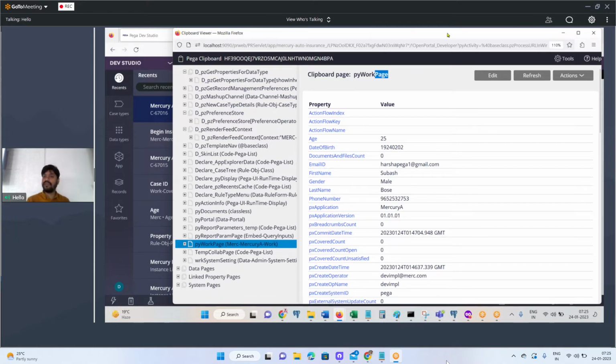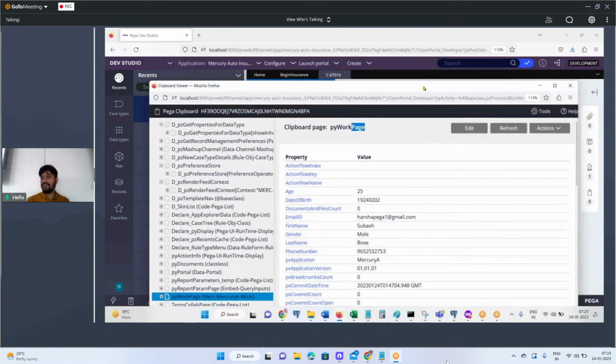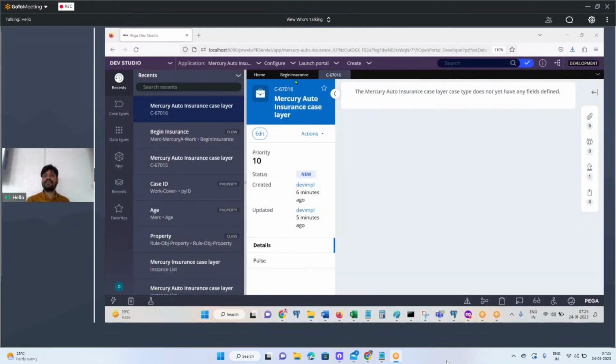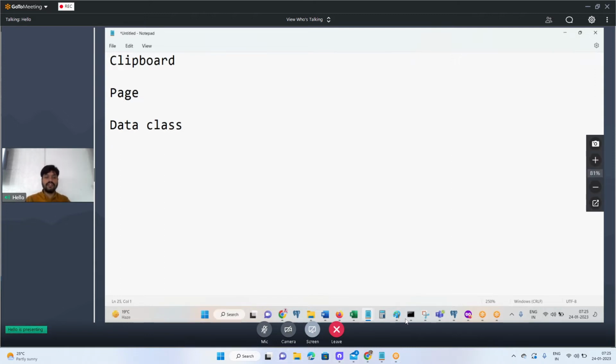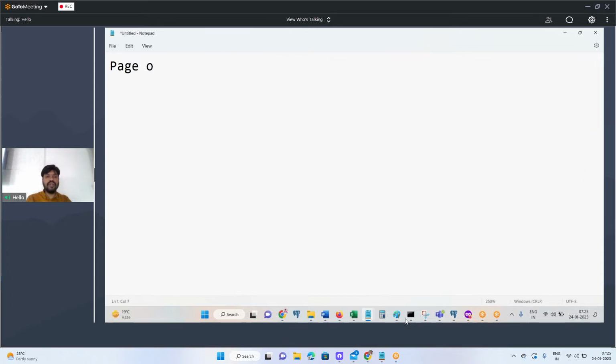No, clipboard is not an instance of page. Instance means it's an entity. So clipboard is a virtual storage place, a temporary storage place. Okay, now you see. So a page holds, what does it hold? Properties. One page is going to hold properties.